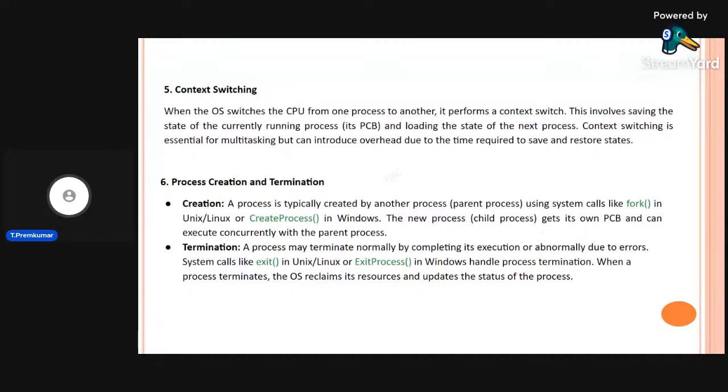The next one is system calls like exit in Unix or Linux and ExitProcess in Windows for handling process termination. So in Linux and Unix, we use exit as a method to terminate the process, and in Windows, we use the ExitProcess method. Okay, when a process terminates, the operating system reclaims its resources and updates the status of the process. So after terminating a process, the resources it held are recollected and stored in the process state information, that is, the status of the resources.